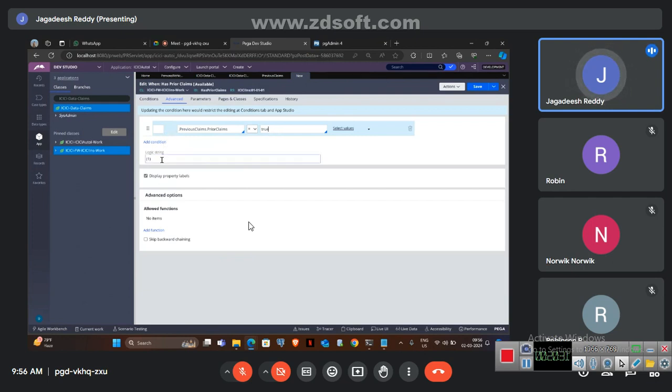So we need to provide the logic here, logic string 1. I am providing 1 here. Currently we have only one condition, that's why we are giving 1. If we have other conditions, we can also give 1 and 2, or 1 or 2. We can give the logic here if we have a number of conditions. Based on that, the logic will be applied on the visibility. Currently we have only one, right? So remove everything. One.